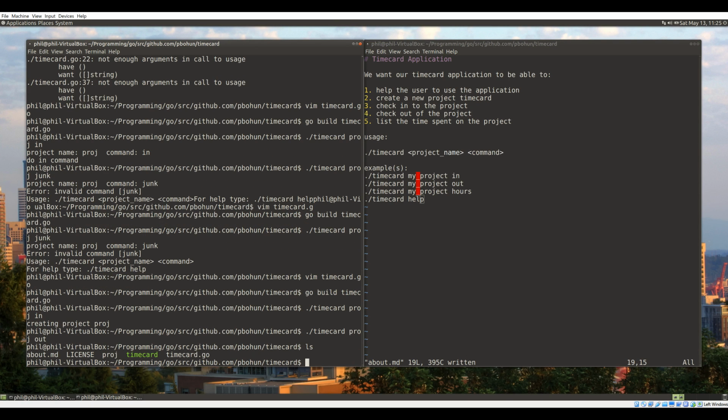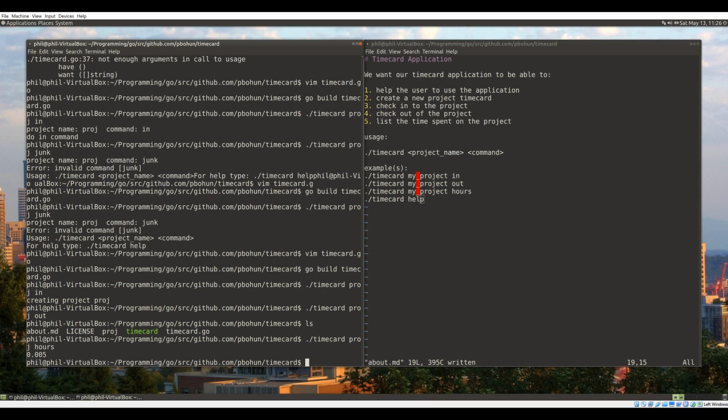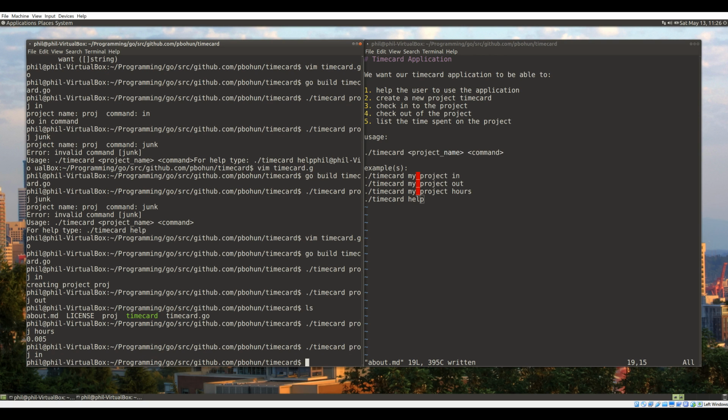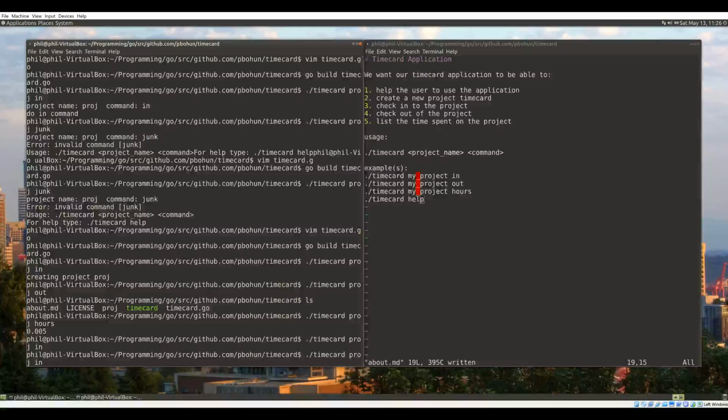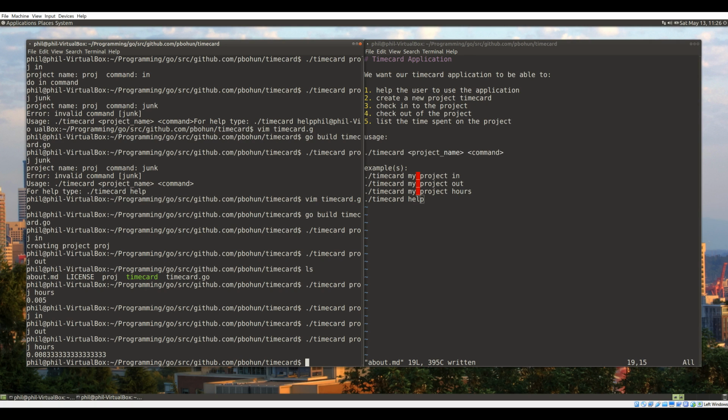So if we take a look, we can say, okay, it looks like it created a proj file for us. And if we do, say, timecard hours, it actually gives us a list of the total hours that we've had. So let's say we check in again. We need to test if we can check in and out multiple times. So we wait for a little while. We do some work, and then we check out, and then we can check our hours, and we can see that the time is going up. So it seems to be adding all the times together, which is great.